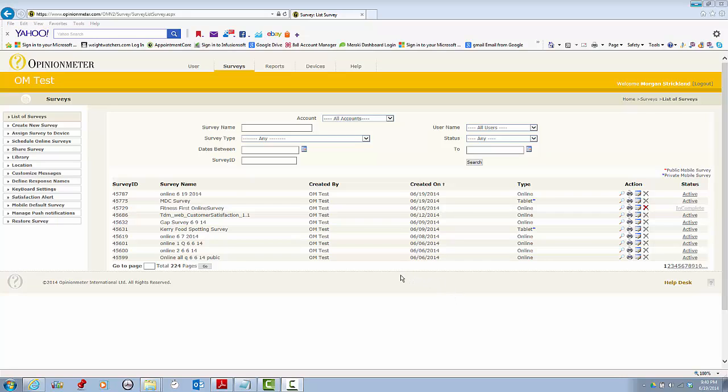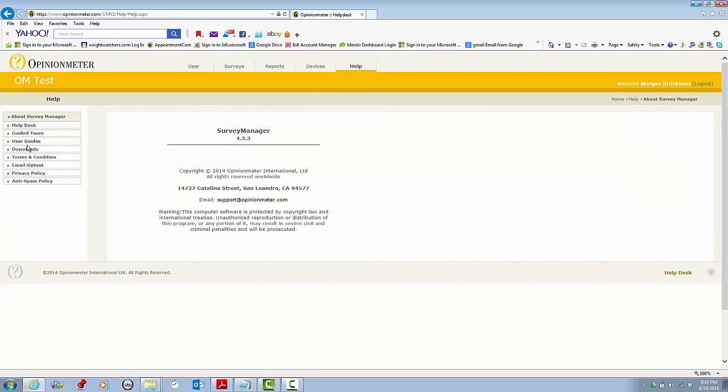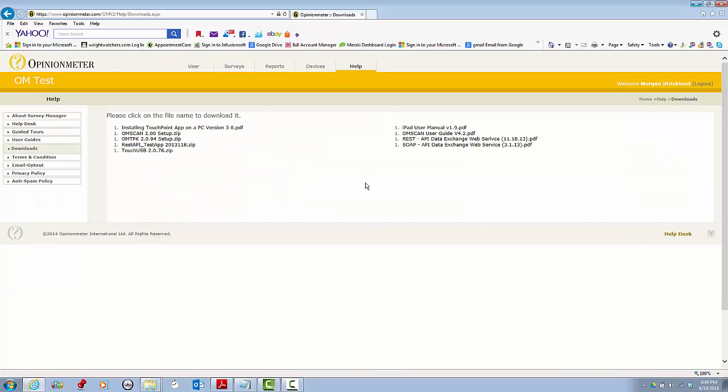But before I can do that, I need to show you how to download and install OMScan because we're going to need some of the file paths in order to set up Remark. So I'm going to click on Help, Downloads, and you also may want to download the OMScan user guide. I've already done this, but I'm just going to show you how to do the OMScan app.